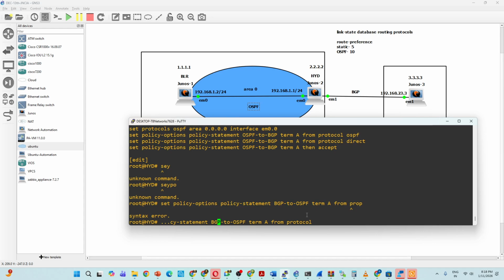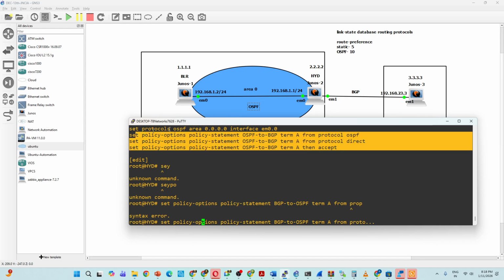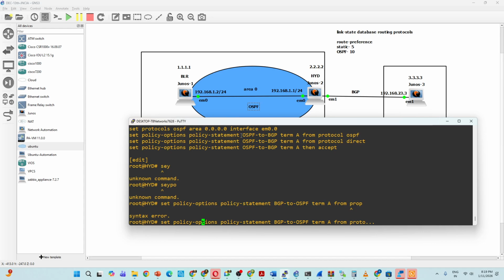I'm creating one more policy. The OSPF to BGP policy is created. We have to redistribute from OSPF to BGP and BGP to OSPF, yes or no? Yes, sir. So the OSPF to BGP policy is created. Now I'm going to create BGP to OSPF, and the condition is from protocol.